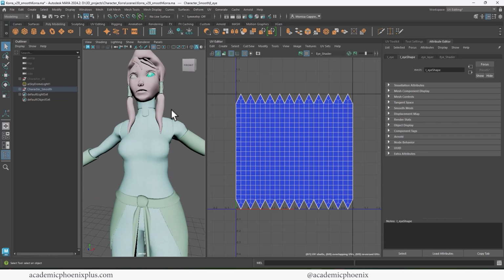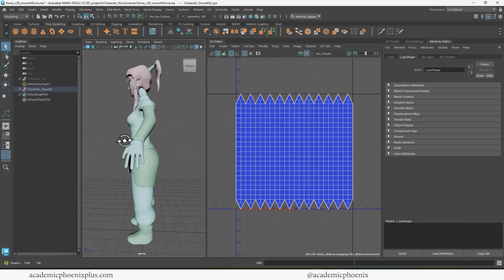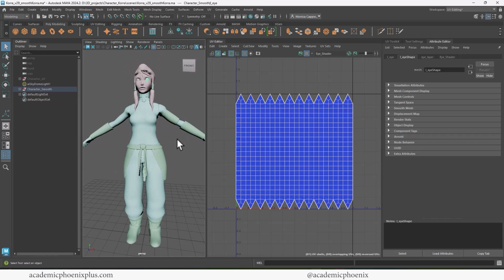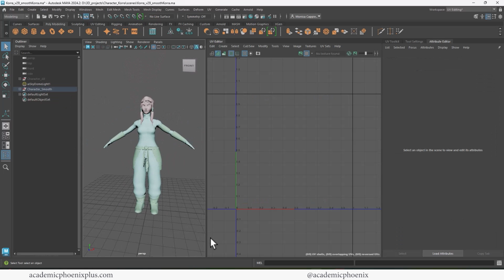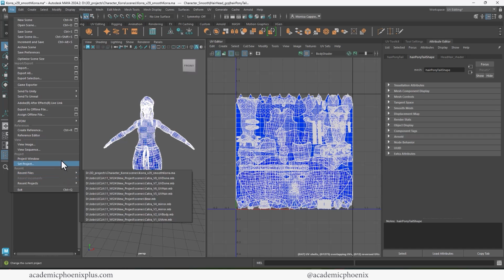And the eyes have a separate one. And I think that is everything. We'll find out very quickly if it's not. All right, let's select our model. Let's go to File, Export Selection.